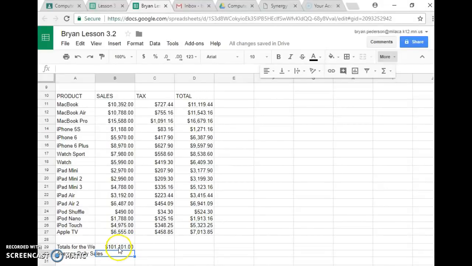Now let's say you made a mistake and you put B28 and then the number wasn't right. You click on it right here and you'll see right up here in this box it has the formula. I can go up here, click with my mouse, and I can backspace out and I can change it. Change the number and hit enter and it'll still work for me.